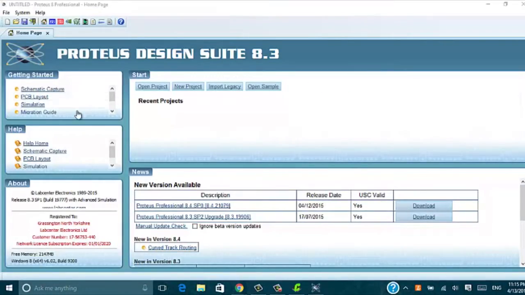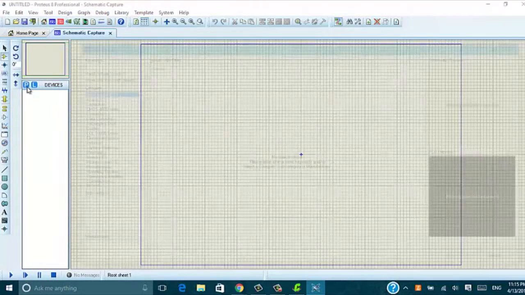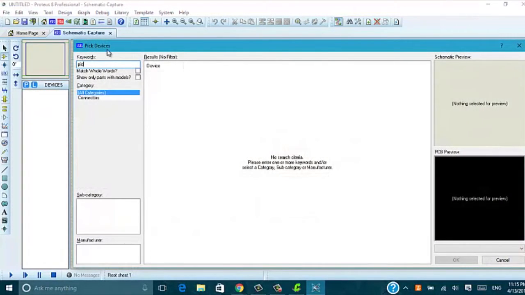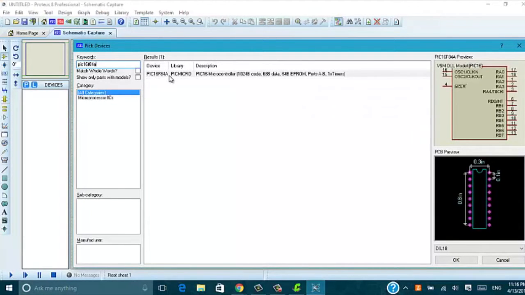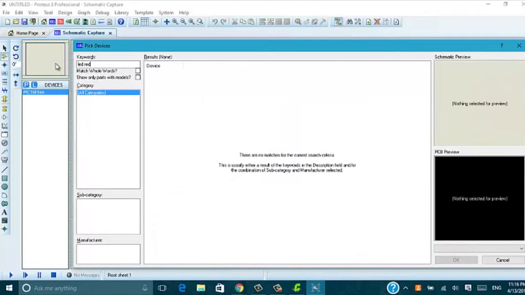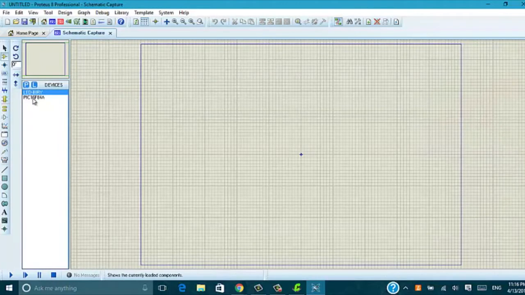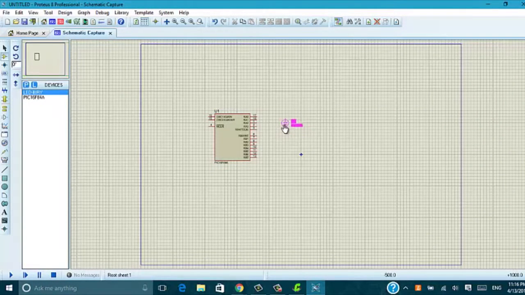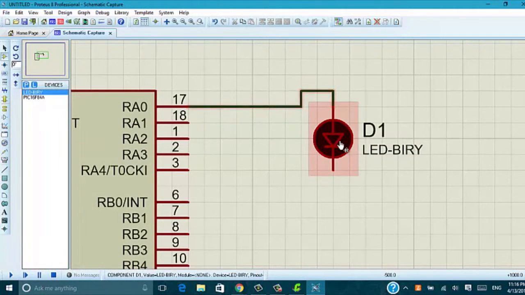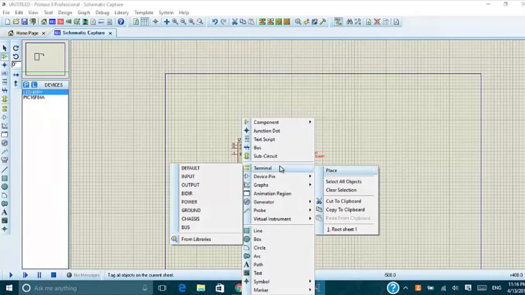We are going to create a quick project, a quick schematic capture, and start adding the devices. In our case, our device is the PIC 16F84A, and we are also going to add a LED. Let's put red. We have many of them, but you have to take care of choosing the one which is animated. So here we go, we put this here, we connect this here, I'm going to put it here, I don't like this, and we need a ground here to connect the LED to close the circuit.